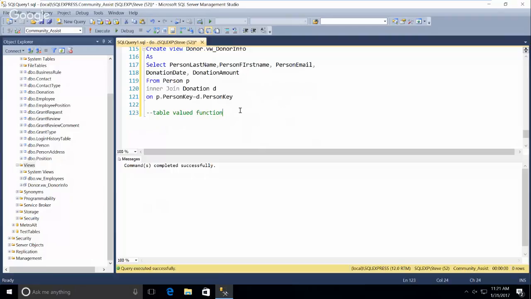And so this is another thing. This is where you write a function that returns a table. Later we'll write other functions that return just single values.